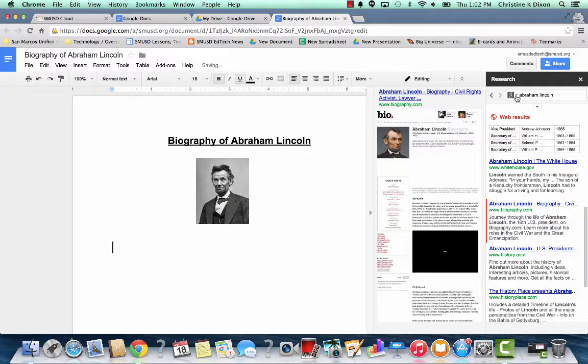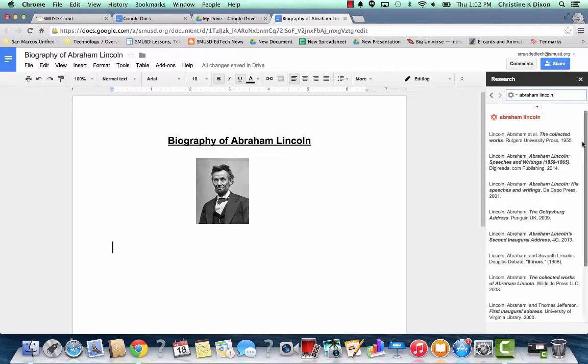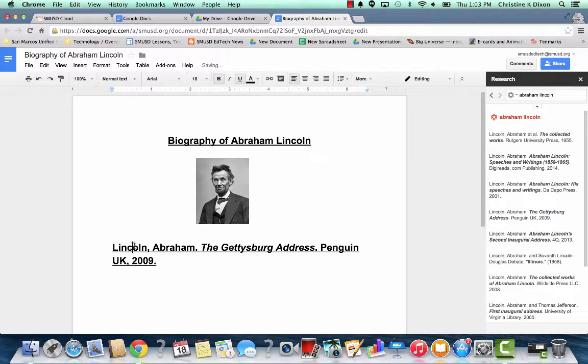Okay, also up here there is a very cool thing called Scholar, and this is going to only give you scholarly articles about Abraham Lincoln, and I think this one would be great. This is the Gettysburg Address, so you can click on insert here and you would go to that actual website.